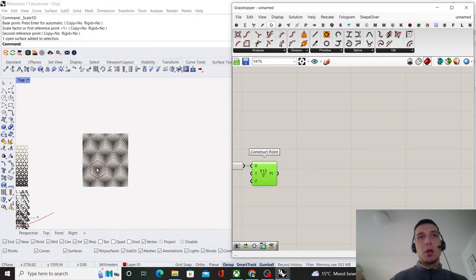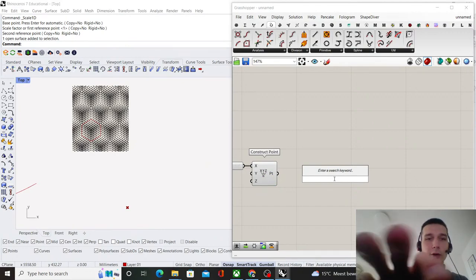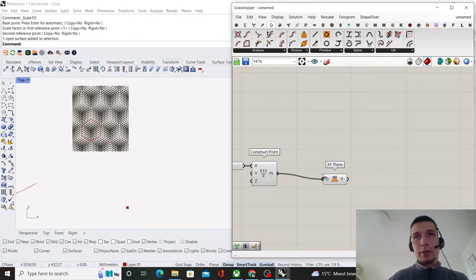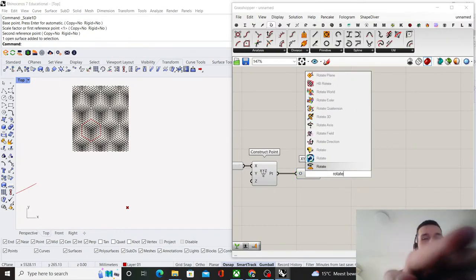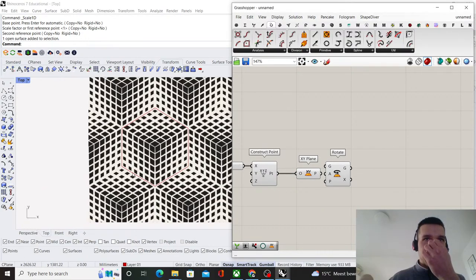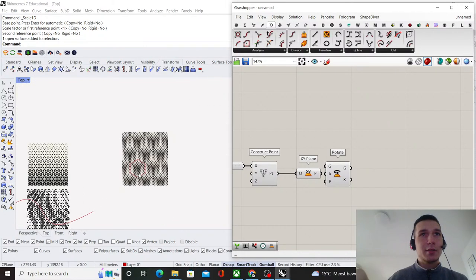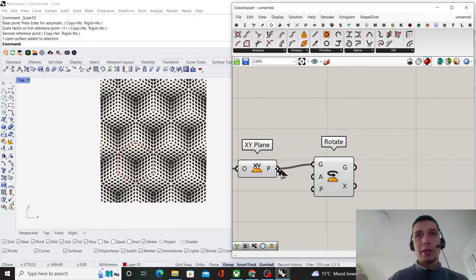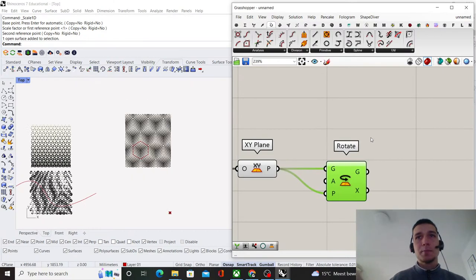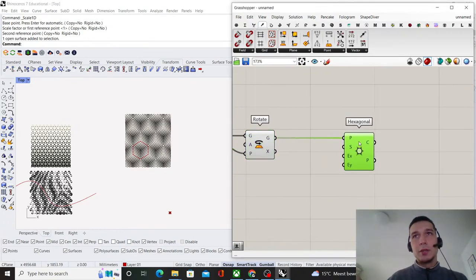So having said that, let's start making it. Again, we're gonna use the same principle we did before. We're gonna use the XY plane in constructing this point. We're gonna rotate it by 90 degrees because you see that this hexagon has the same orientation as the one from the previous exercise, right? So we need to rotate this plane by 90 degrees. And let's go to vector, grid, hexagonal grid. So we take this as a plane.